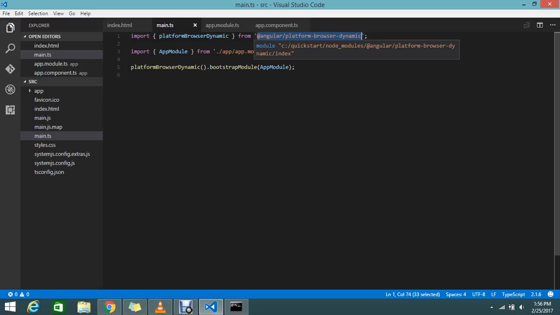Under Angular I have platform-browser. Let's see what I imported here. I imported platform-browser-dynamic. This platform browser dynamic helps you import all the dependencies of your browser to support running your application. And second, I imported something called AppModule from app.module. It is importing my app module. Let me go and see the app module.